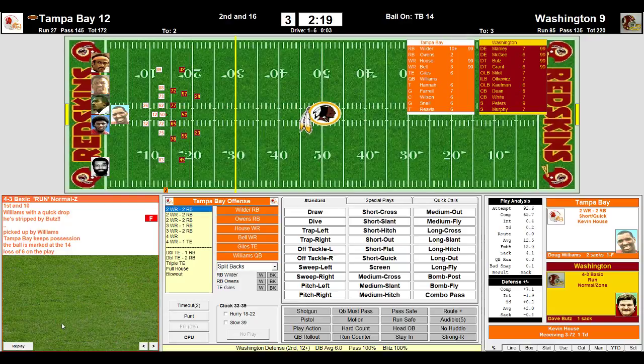Butts credited with the sack. Wow. The short and quick turned into almost a disaster. It was bad enough, but could have been horrible. It's now 2nd and 16, ball on the Tampa Bay 14.